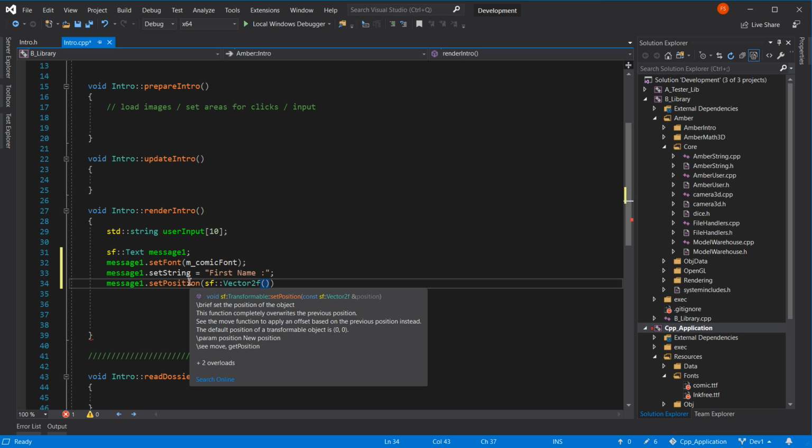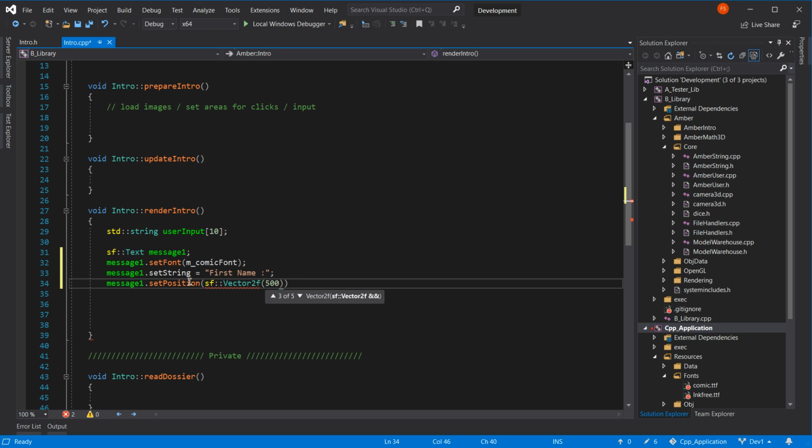Let's try... God, 500 by 200. I mean, without... And it's a float. How can you have a float set position? Okay. Very, very well written stuff, this.